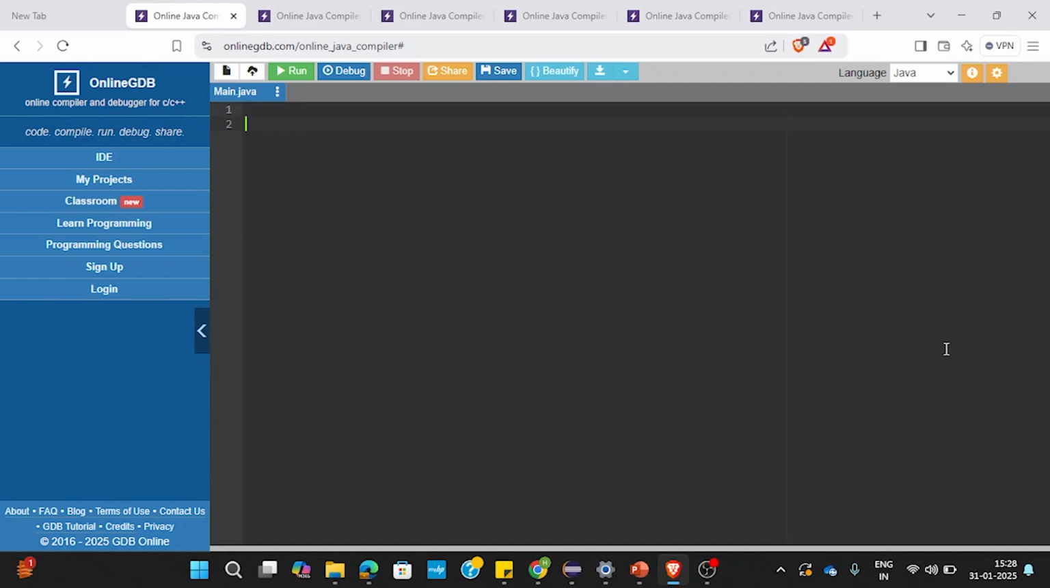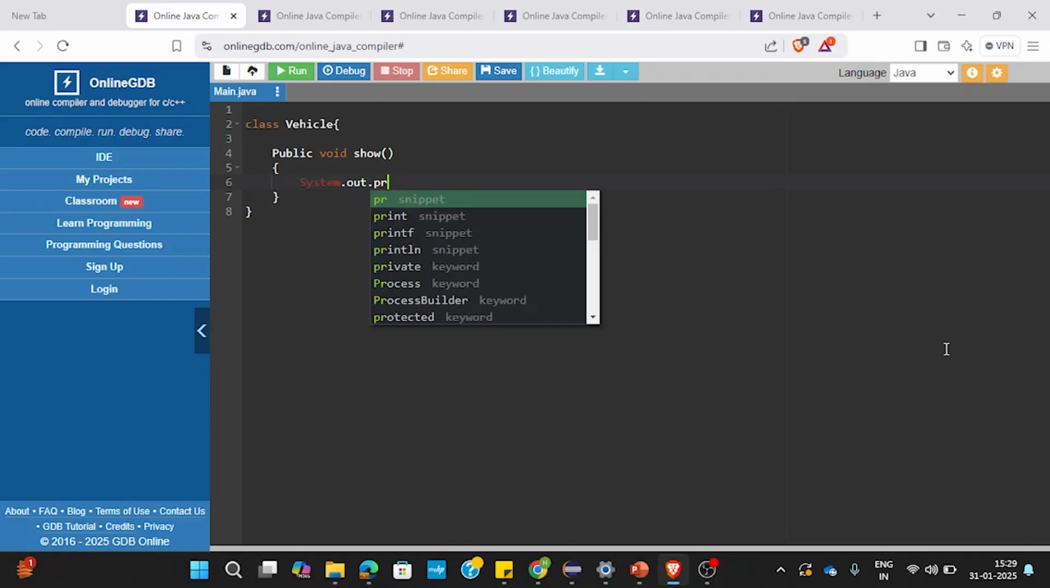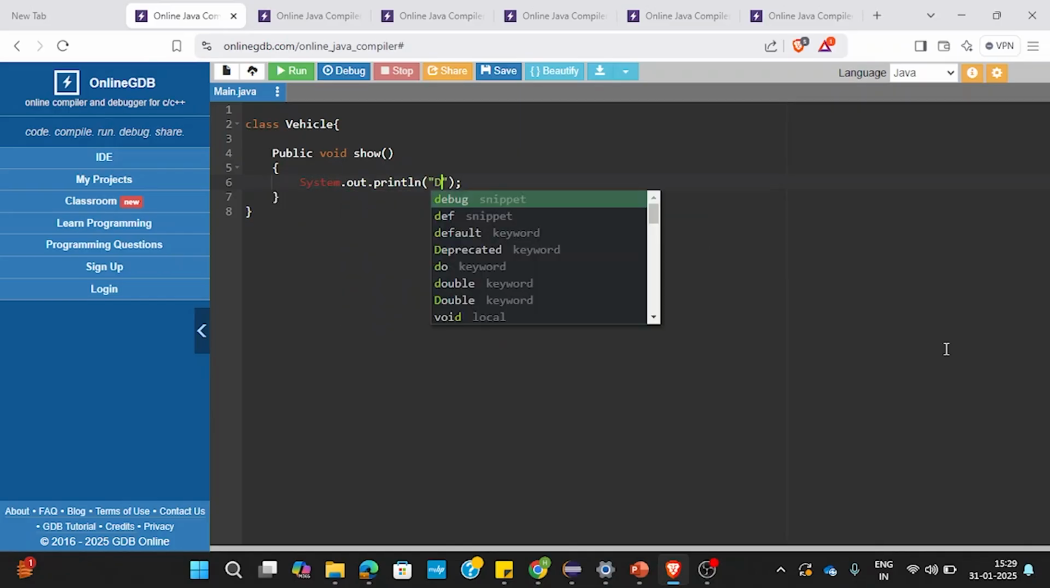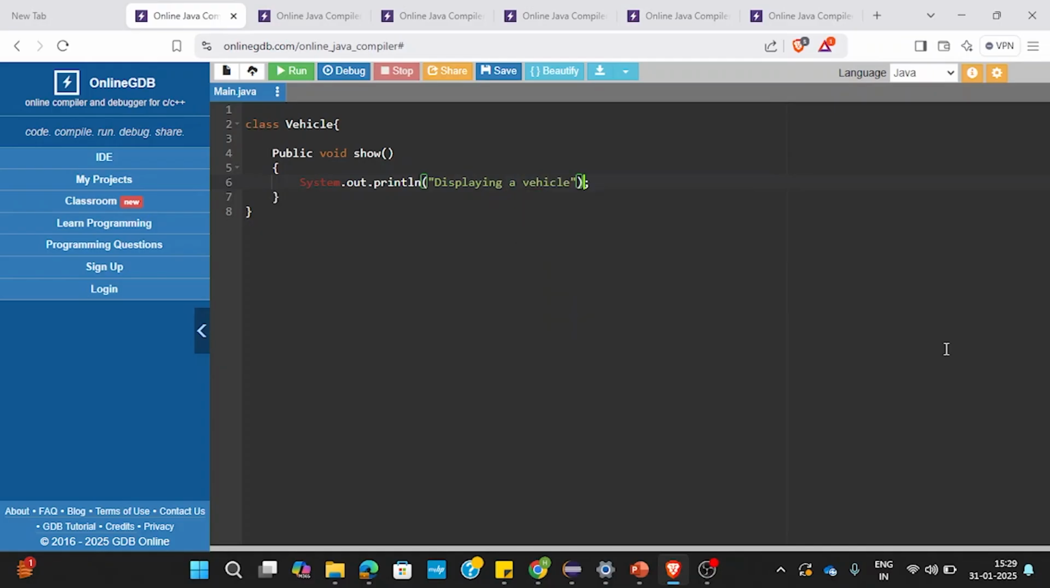First of all, let's start with the parent class, which is class vehicle. Now inside this class we will be making a method or a function. Now we will be displaying a message, so we'll write system.out.println. Here let's say I want to write "Displaying a vehicle..." with some dots, "energy saver mode." This is what we want to display inside this particular function.